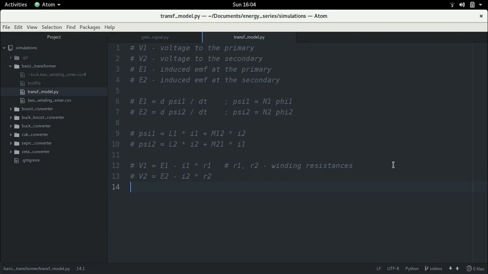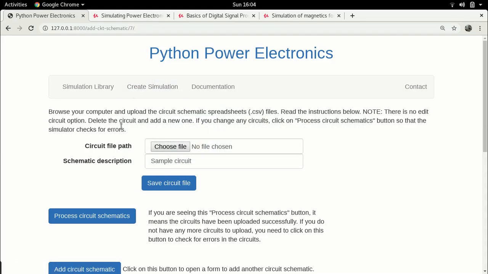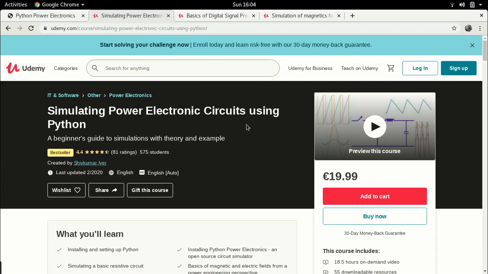So hello everyone and welcome to this next lecture in the DC to DC video series. In the previous lecture I had stopped here where I was building the model for a transformer. So in this lecture I will continue with this transformer model and write the actual equations rather than just the basic model.